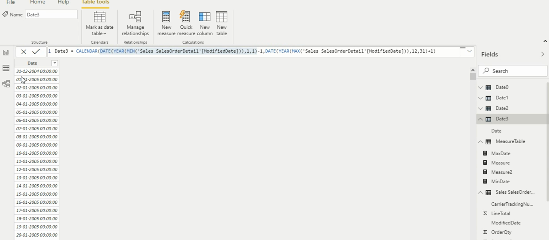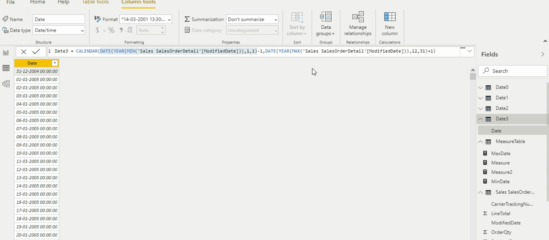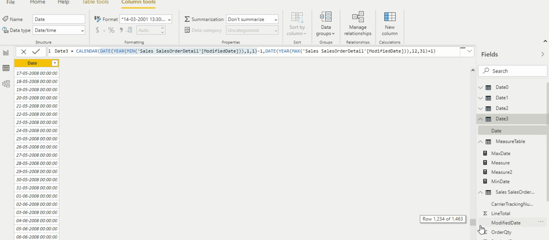So if you see, my date is going to have the start date from 31/12/2004, and my end date is going to be 31/12/2008, since my max year is 2008. Let me show you by scrolling down. So as you can see, this date goes beyond 12th month.